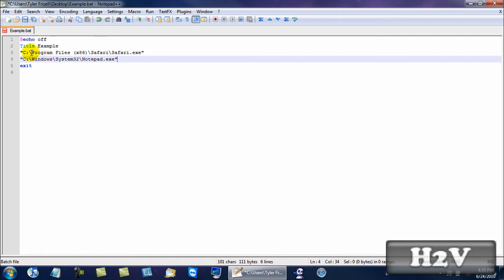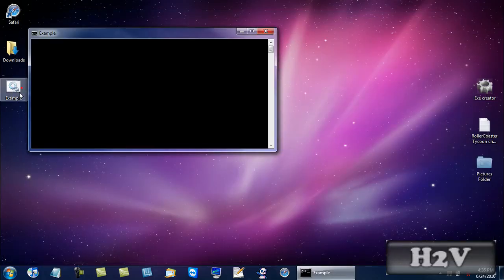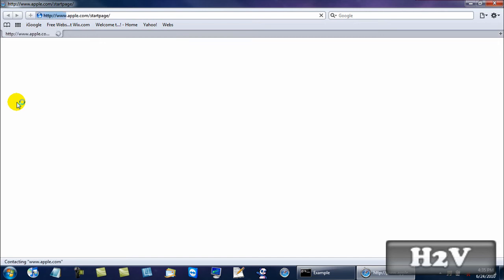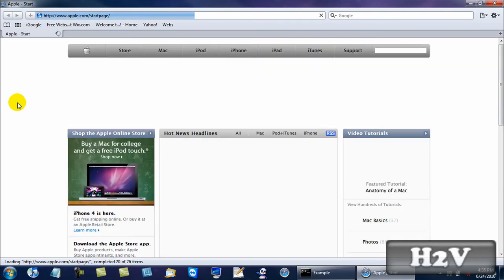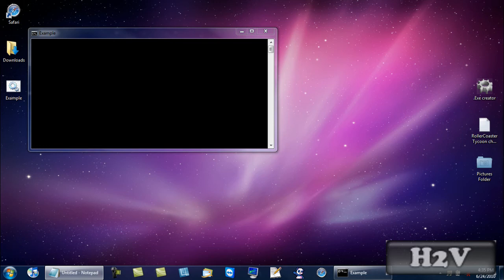When you type in the directory, you must always put it in quotations. That signals the batch file that it is a directory and it needs to be opened. Save it. There's Safari. And it should be loading Notepad. Yep, it will load Notepad as soon as Safari is done.